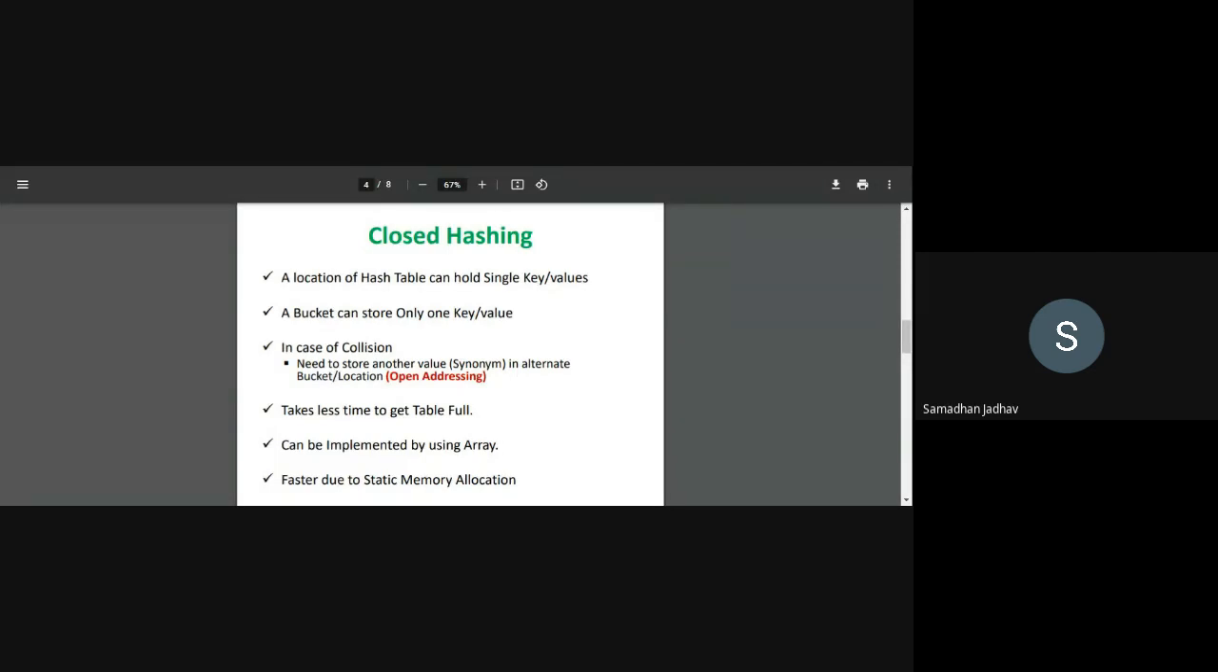Now, what is the advantage of closed hashing? It uses static memory allocation, that is an array. That is why it is faster. So the disadvantage of open hashing is what for closed hashing? Advantage, right? And the advantage of open hashing, that the table takes more time to get full or a bucket can store multiple values, is what for closed hashing? Disadvantage. Because in closed hashing the table gets full easily and a bucket cannot hold more than one value, right? So open hashing and closed hashing are completely opposite.